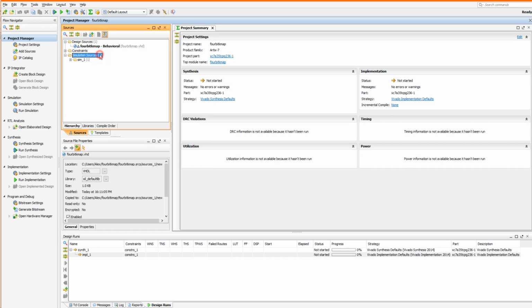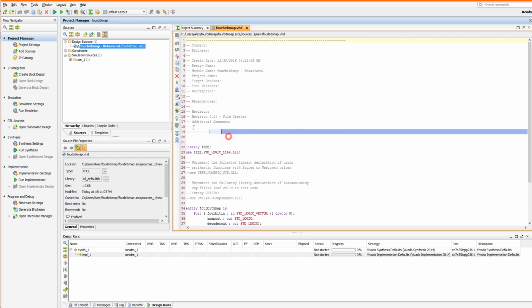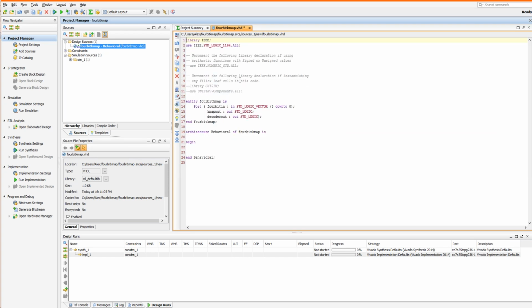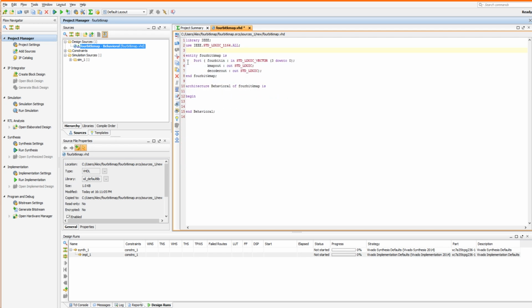So now we're going to come into our source file here, and we're going to see all this. I'm going to delete some of this so it's easier to see what's going on. I'm going to delete some of this because we don't need any libraries for this. So we can see here that it says entity 4-bit K-map. It has 4-bit in, K-map out, decoder out, and it tells you that this is a standard logic vector that's 3 down to 0. So then it says in here, architecture of this is, and then begin.